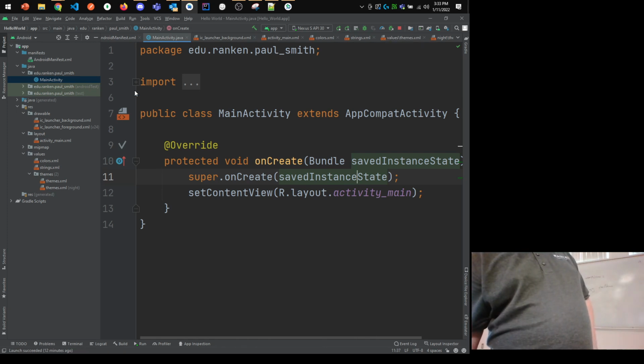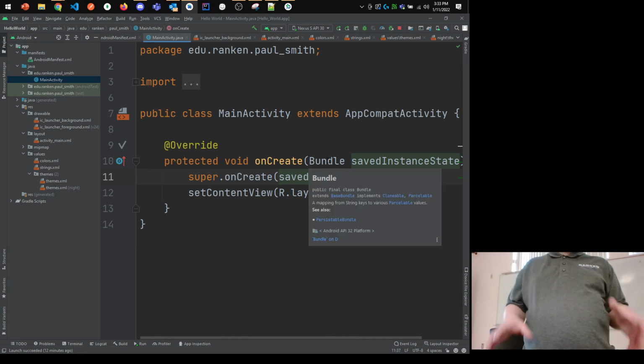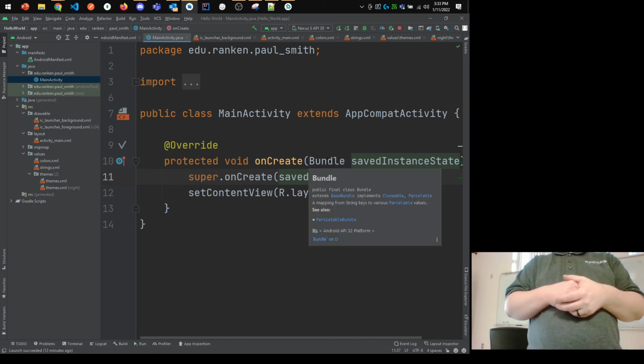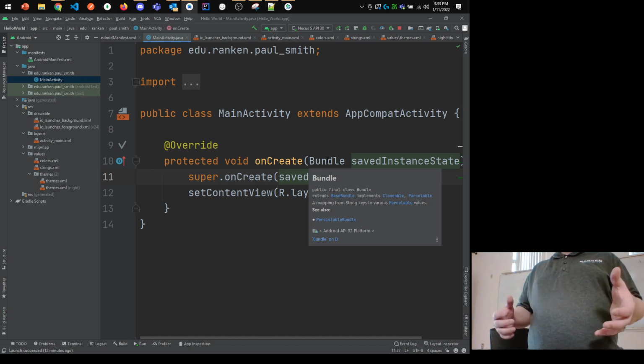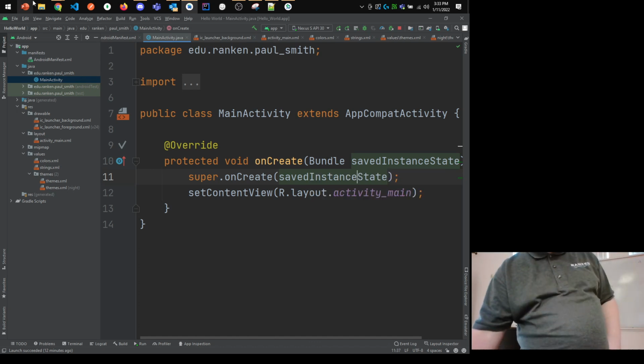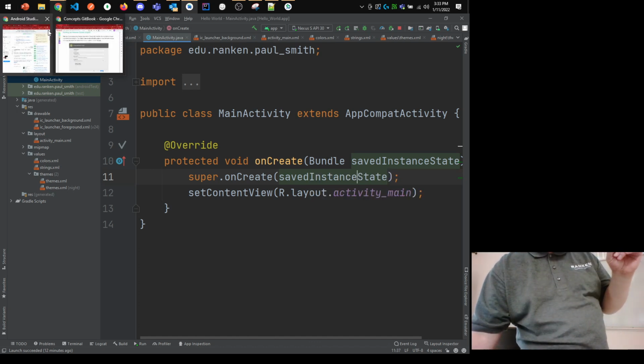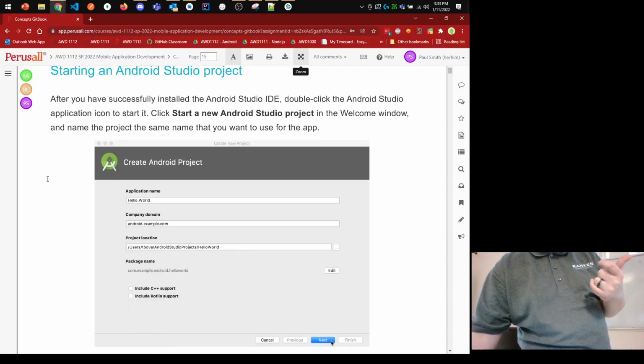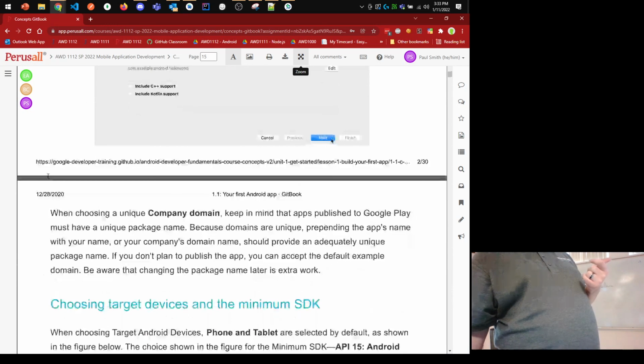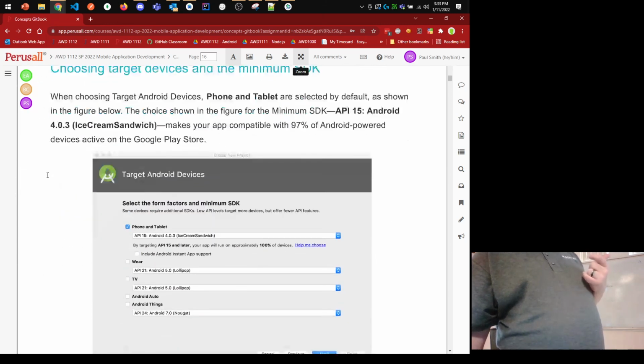Okay, so that's the gist of it. That is most of what you need to understand in terms of working with Android Studio. We do want to play around with customizing this app, so let me check though that I've covered everything.